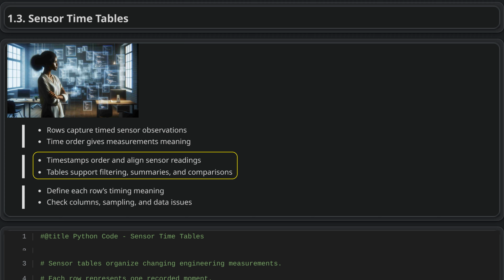A well-structured timetable makes it easier to see what happened before an event, how quickly a signal changed, and whether sensors were aligned. Recording each measurement in its own column supports filtering by time, selecting sensors, and comparing patterns across periods, making the same format useful across many domains.